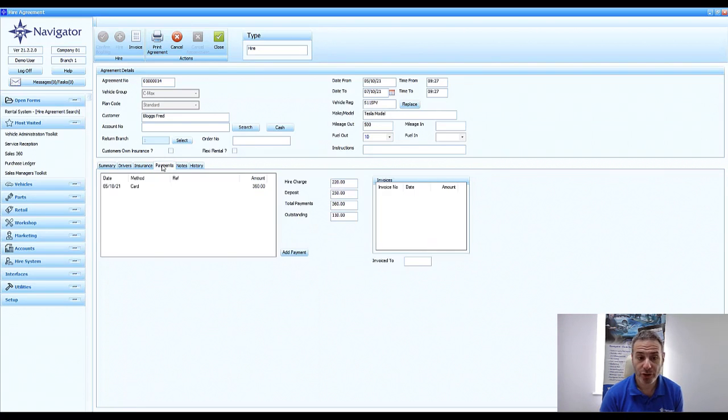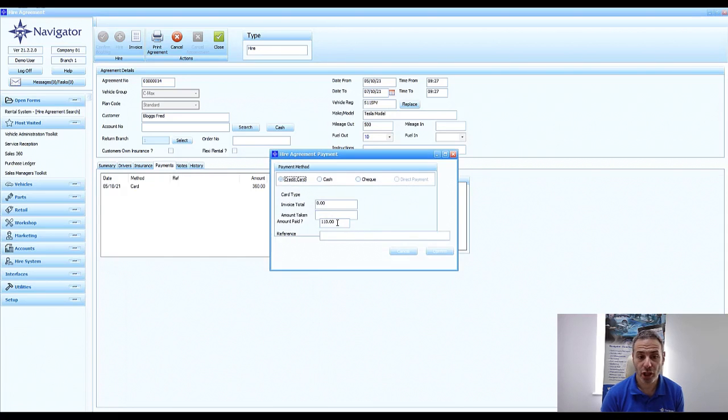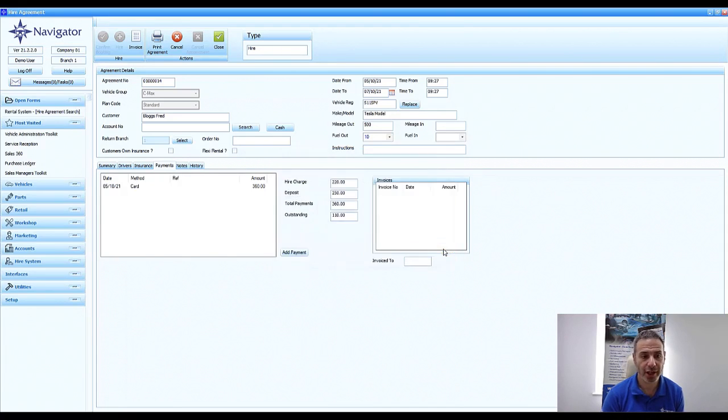Across the payments, we might want to take an extra deposit, so we can take an extra payment here. It knows how much it needs to take to bring it up, £110, confirm that, and then we can close, we're done.